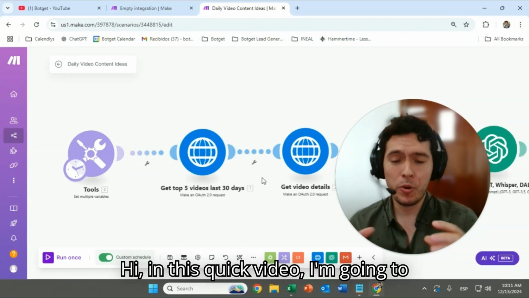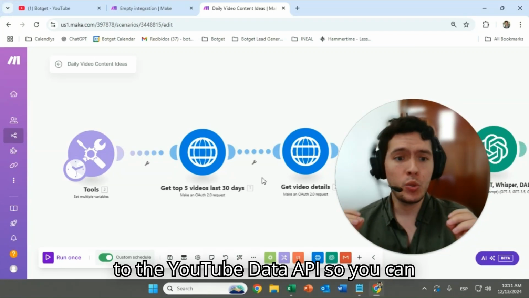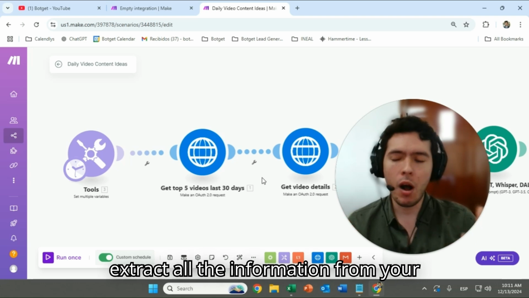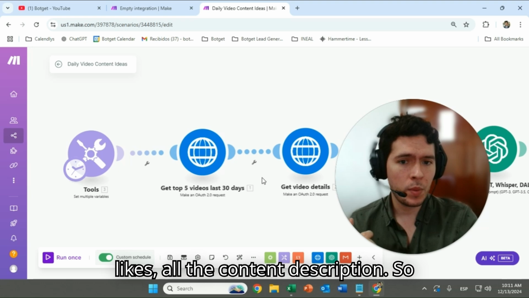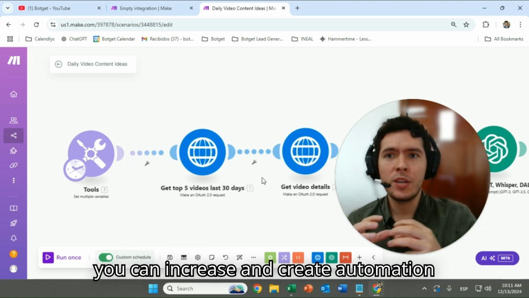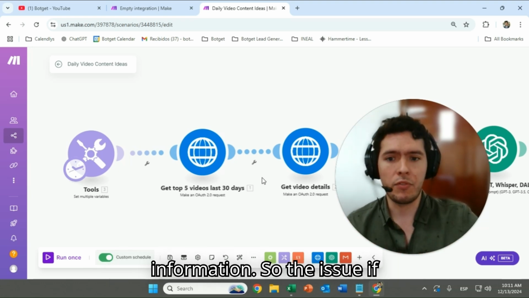Hi, in this quick video, I'm going to show you how you can create a connection to the YouTube Data API so you can extract all the information from your videos, to get all the views, all the likes, all the content description, so you can create automation workflows where you leverage that information.